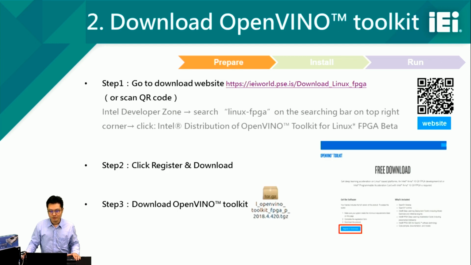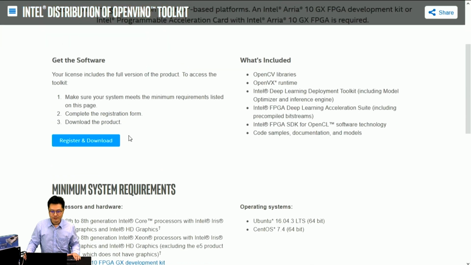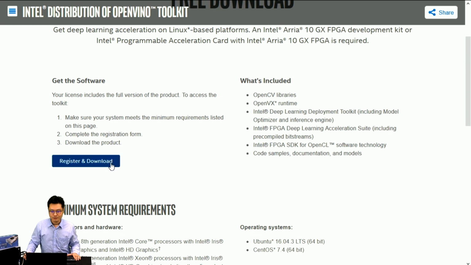And in this page, we need to download the OpenVINO Toolkit SDK. And you can just follow the link of this page to the Intel official website. Here you can see a blue button, which means register and download. After you click this button and fill in some information, you can download the OpenVINO Toolkit SDK.